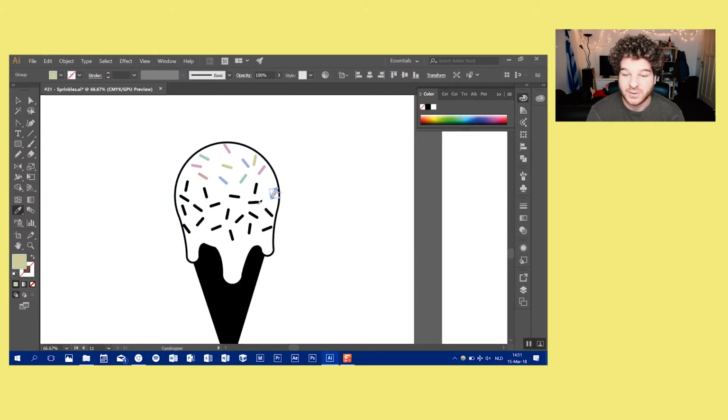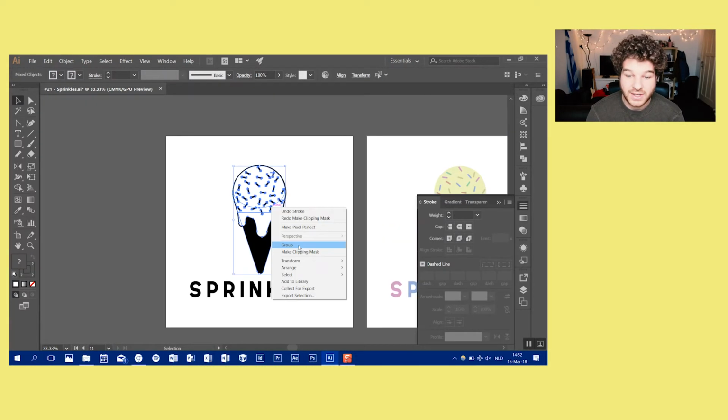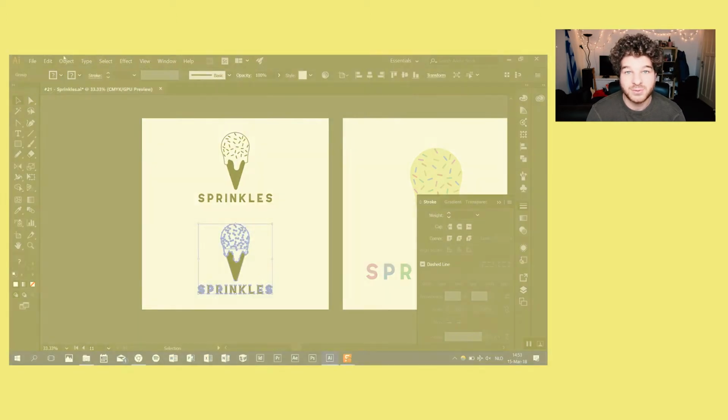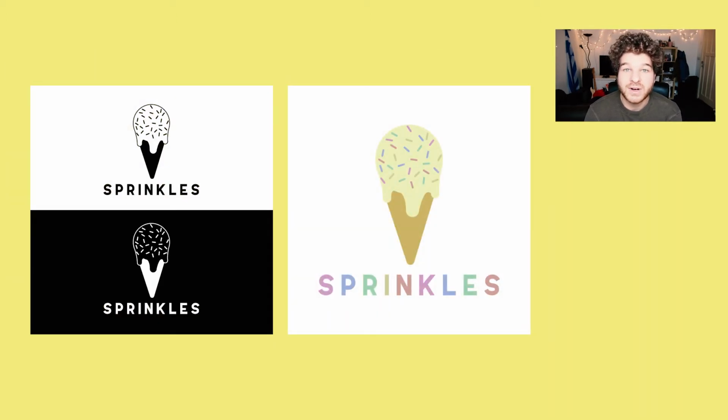I started making the black and white versions, and here's the final result. I'm really happy with it. I really like it. It's really colorful, really inviting. It screams ice cream, which is what the guy wanted.